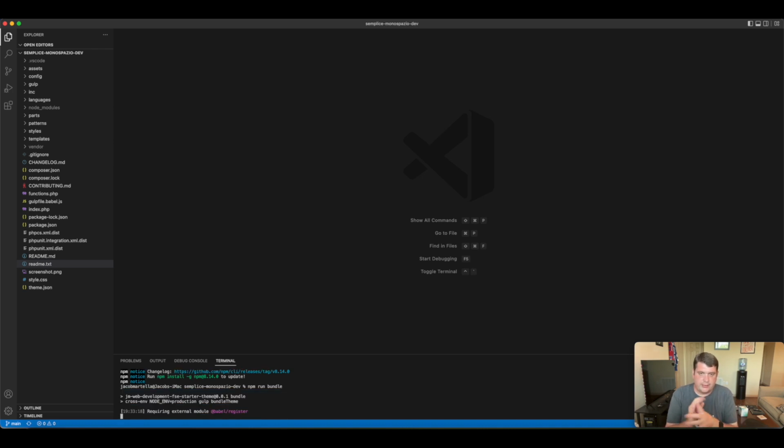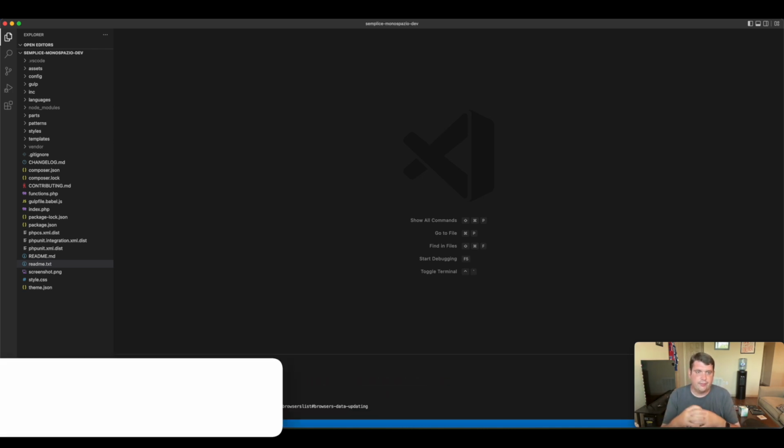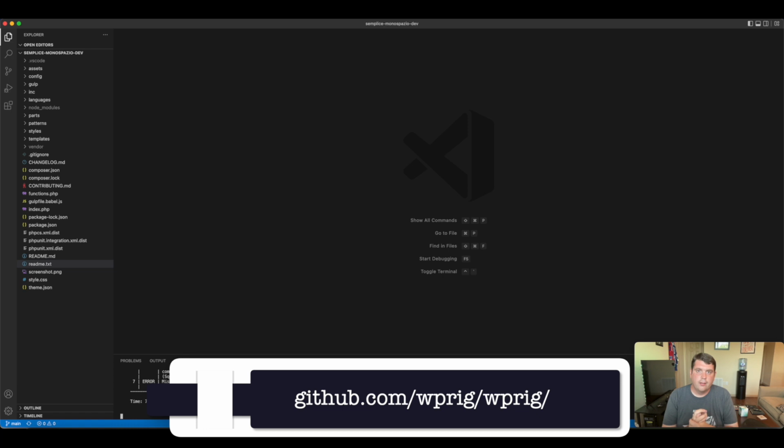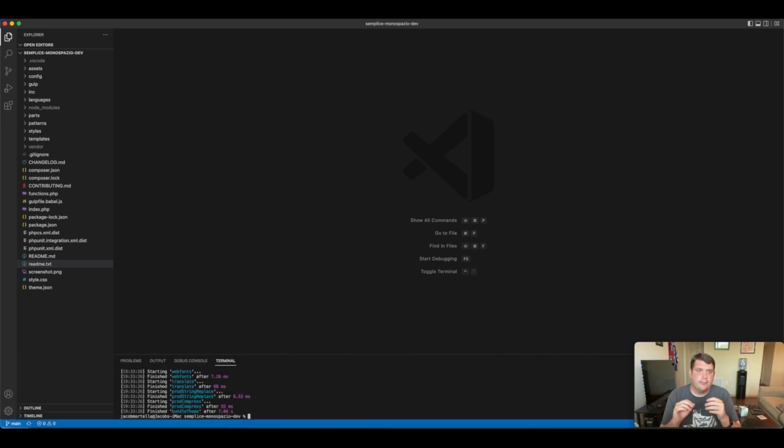And while it's doing this, I should say that a lot of these tools came from the WP Rig starter theme, which is a great legacy PHP starter theme, I guess now. I've linked to it down in the description below. The build tools are great once you wrap your head around them, and it's something I wouldn't be able to do on my own, so shout out to the team over there.